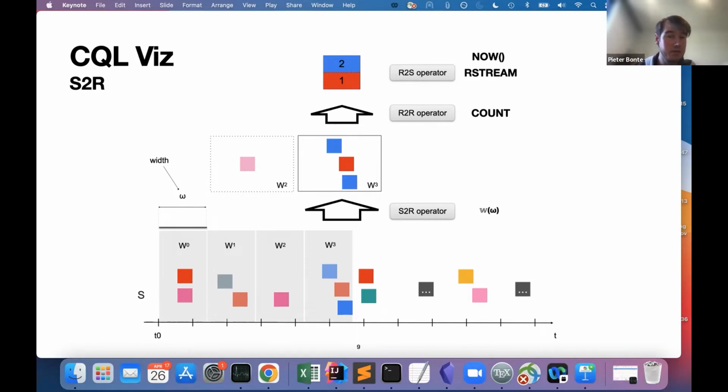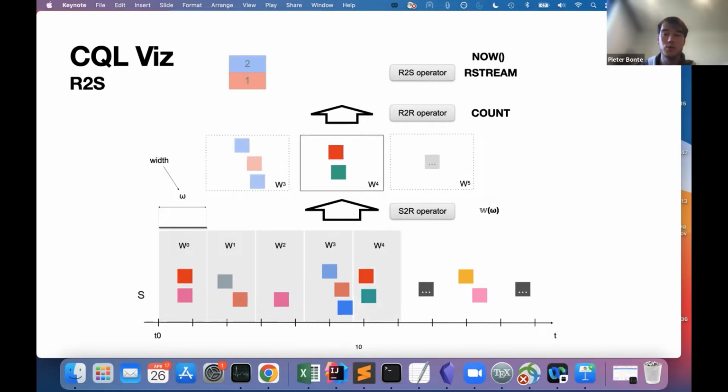Now, there are different ways to stream out the results. The first one would be the R stream. The R stream basically allows us to just stream out the results in the result set. So in this case, we would stream out one green box and one red one.